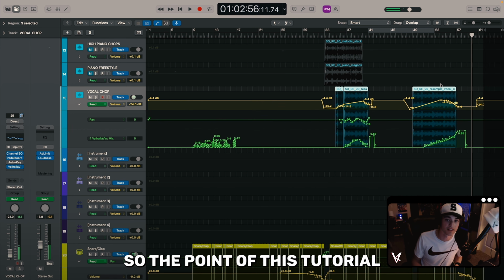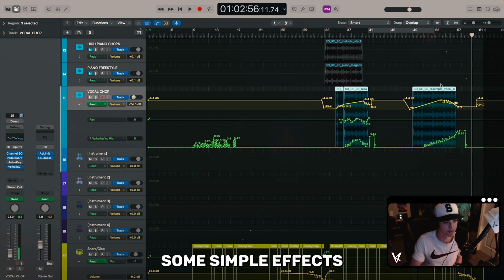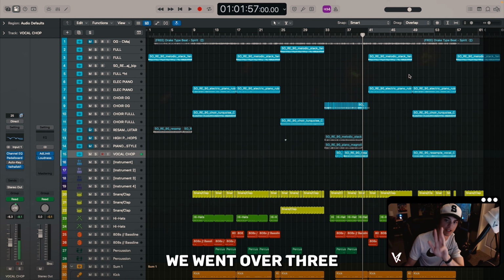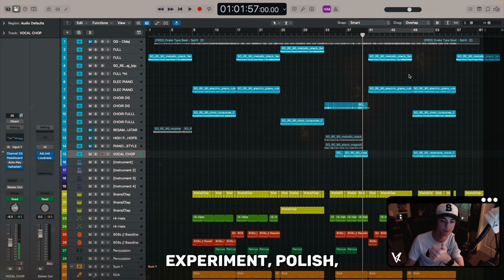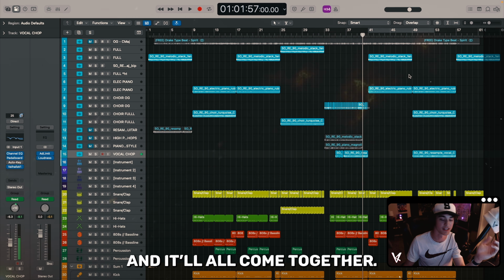So the point of this tutorial is to just show you how to use automation to your advantage. It's really easy to just add some simple effects like this. We went over 3 different examples today. Just remember, experiment, polish, and then perfect it. Finally add some effects on top of it, and it'll all come together.